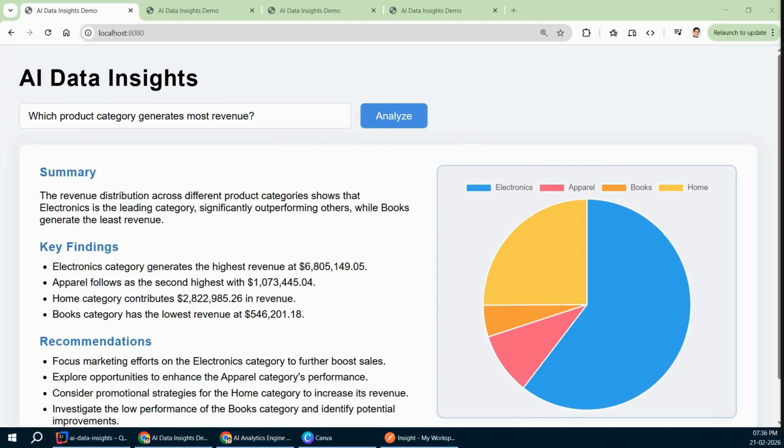AI is transforming how analytics systems work. Instead of static dashboards, we can now build intelligent systems that understand and answer questions directly.